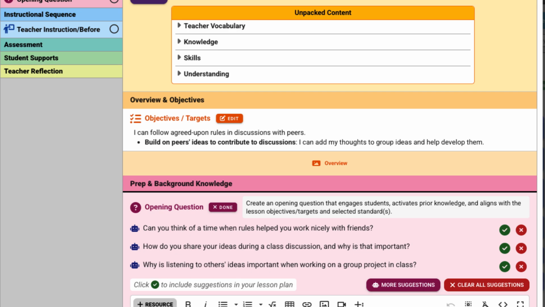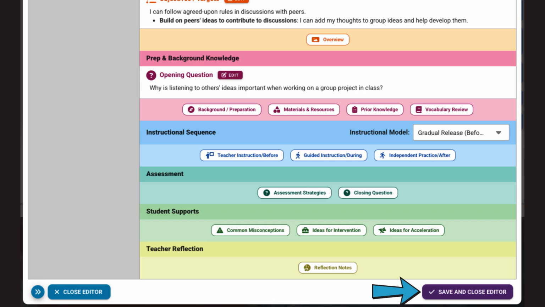Please note that the suggestions are generated based on the standards you selected, as well as the other information you've entered into the LPC template. As a reminder, you do not have to complete every section of the LPC. You can decide which components are essential for you to prepare to teach your students. To save your lesson plan to your ALEX content collection, click the purple Save and Close Editor button.